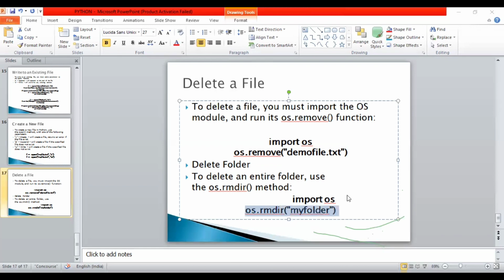OS module is like a library. Okay, it has inbuilt programs. You have to import those programs into your code. Okay, that is why you are importing the OS. Okay, it is like a folder containing many programs. You want few programs from that folder to delete your file. So you're going to import this OS.